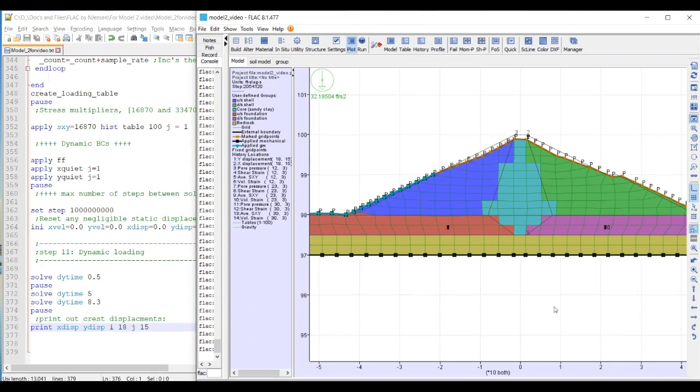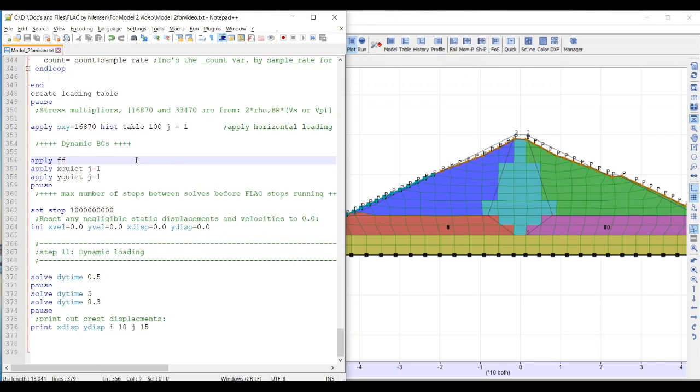So, this is the last video of creating a FLAC model for a seismic analysis of an embankment dam for a geotechnical analysis. Up to this point, we're at the end. We've solved the entire analysis. We ran 8.3 seconds of the input. And now we can look at some results.